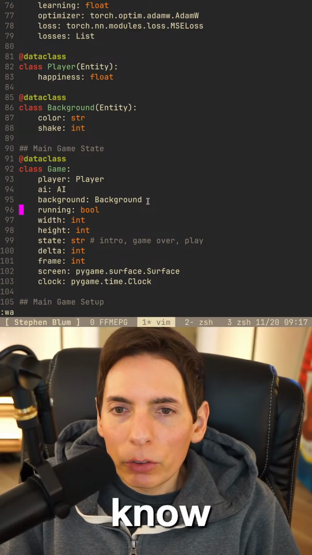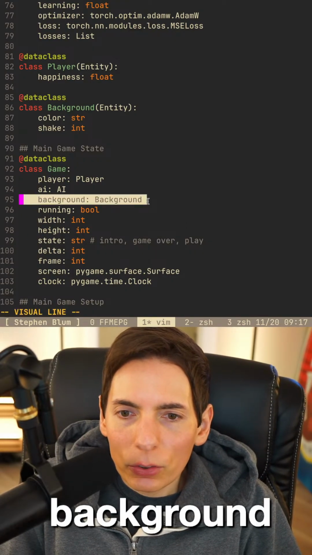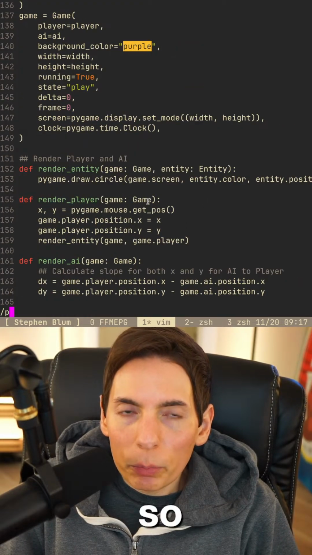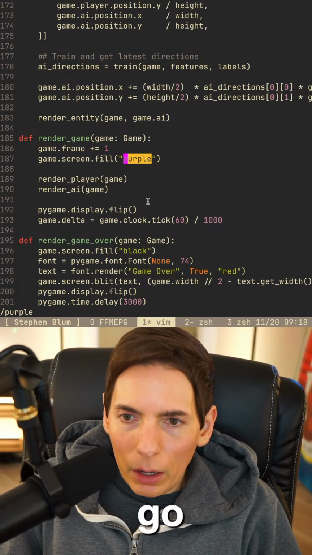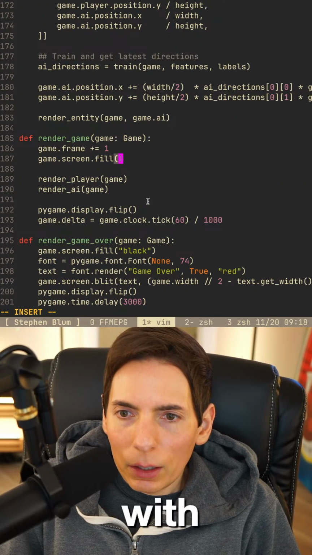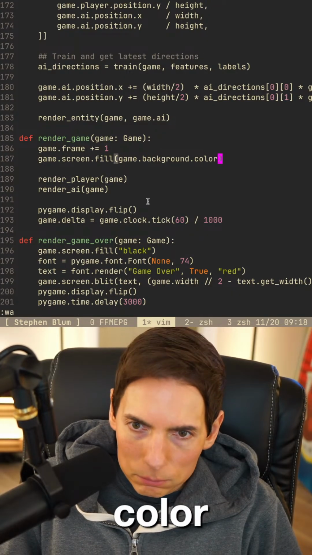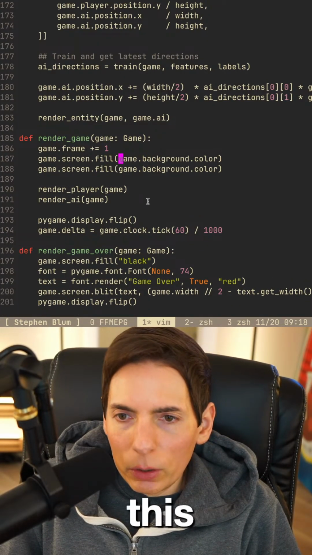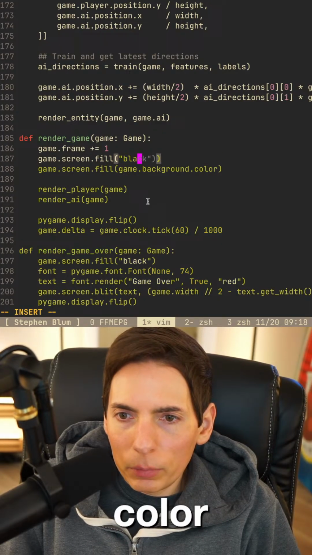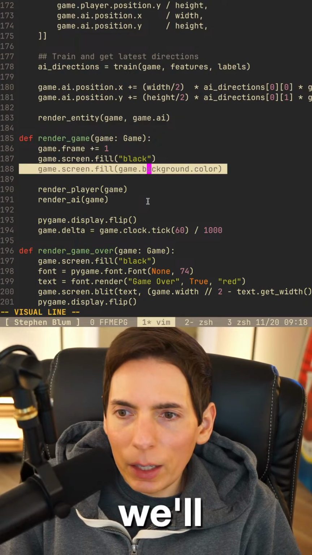Okay, we have a shake on the background. We're going to have a background class. And then I want, so what was it? Purple? Purple, here we go. Fill screen with game.background color. Actually, we got to do this. We got to fill the screen with a dark color, black, and then we'll fill it with a back.